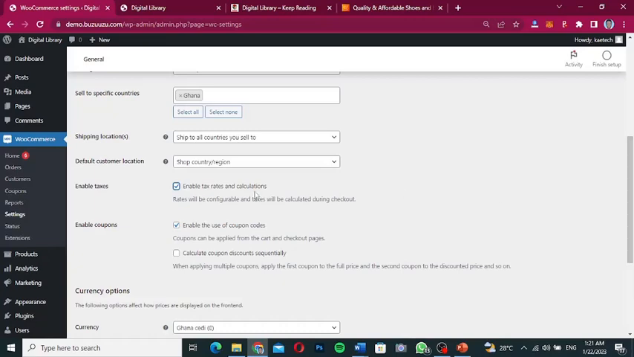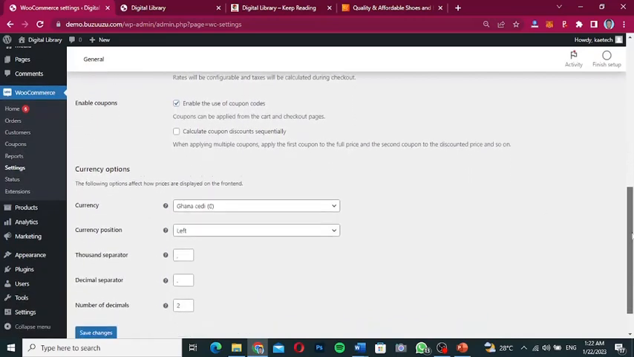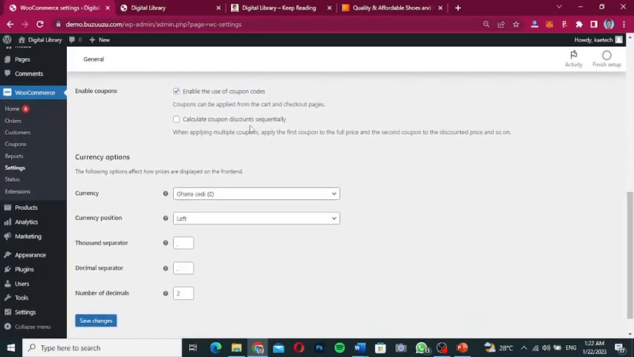But if I don't want to enable taxes, I can disable it over here. Okay, so for the sake of this video we want to enable taxes over here. And then if you want to enable coupons, we'll talk about coupons also, you can enable it. And when you go down, it says calculate coupon discount sequentially. When applying multiple coupons, apply the first coupon to the full price and the second coupon to the discounted price, and so on. I'm going to leave this one on tick. I just want to enable coupons, and the coupon should take everything as it is.